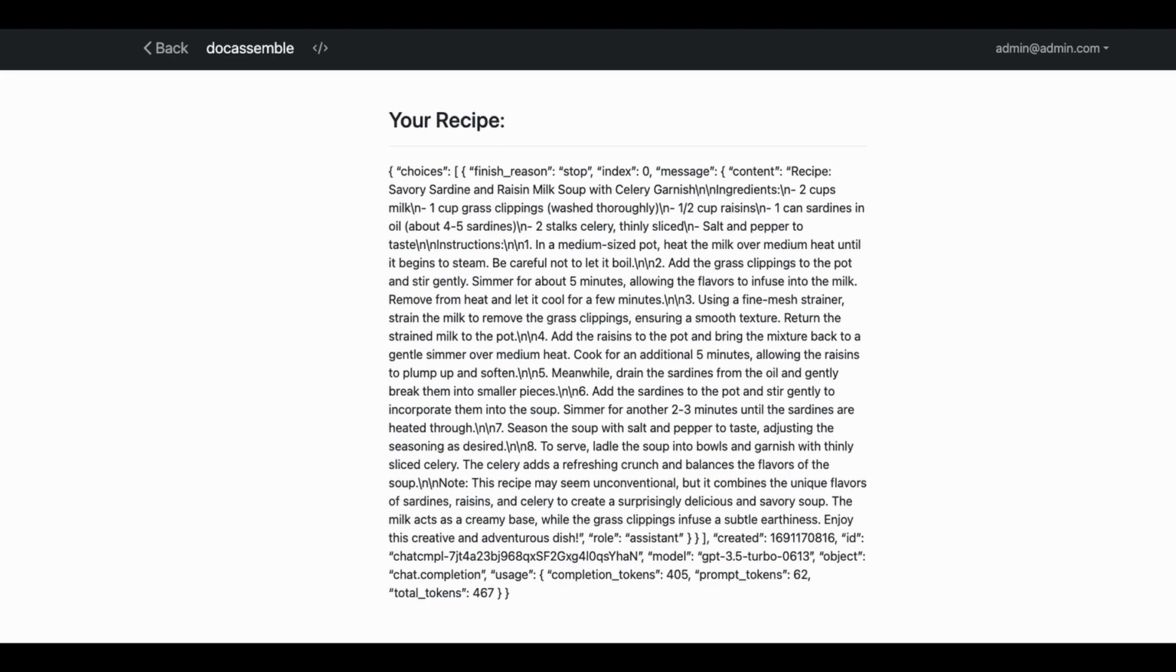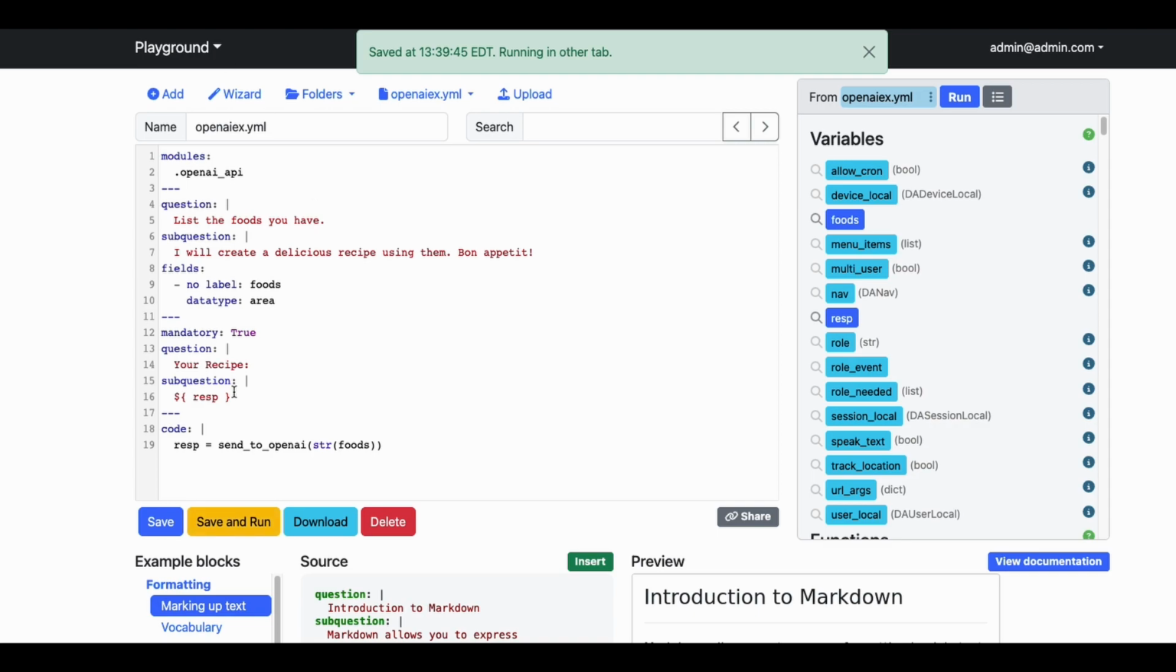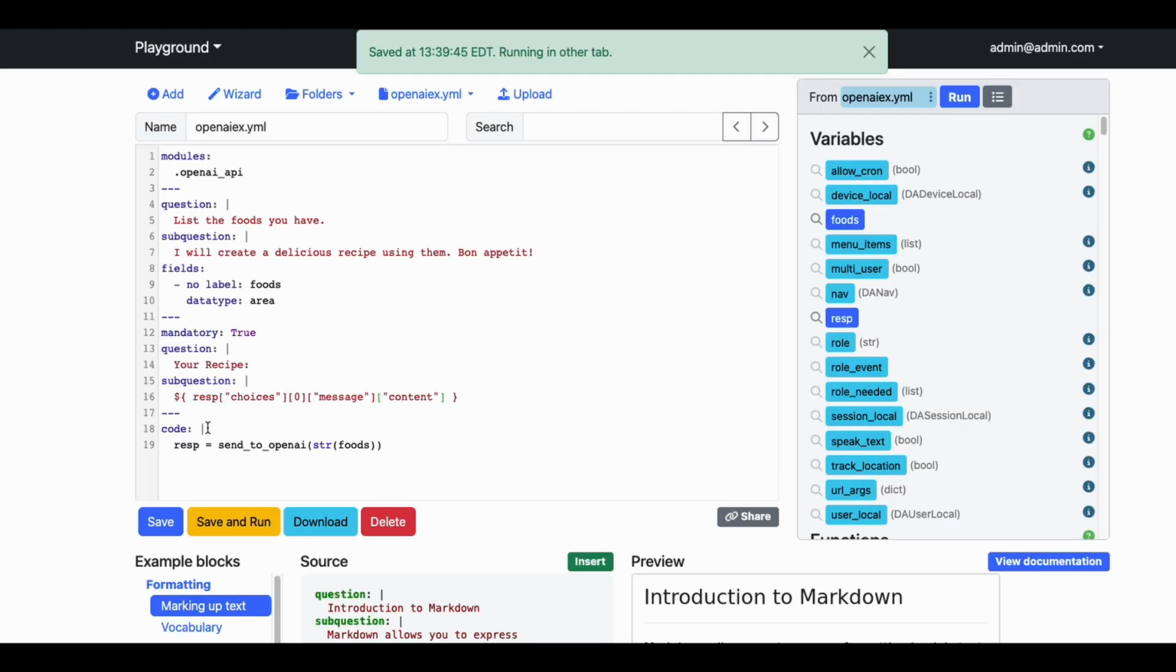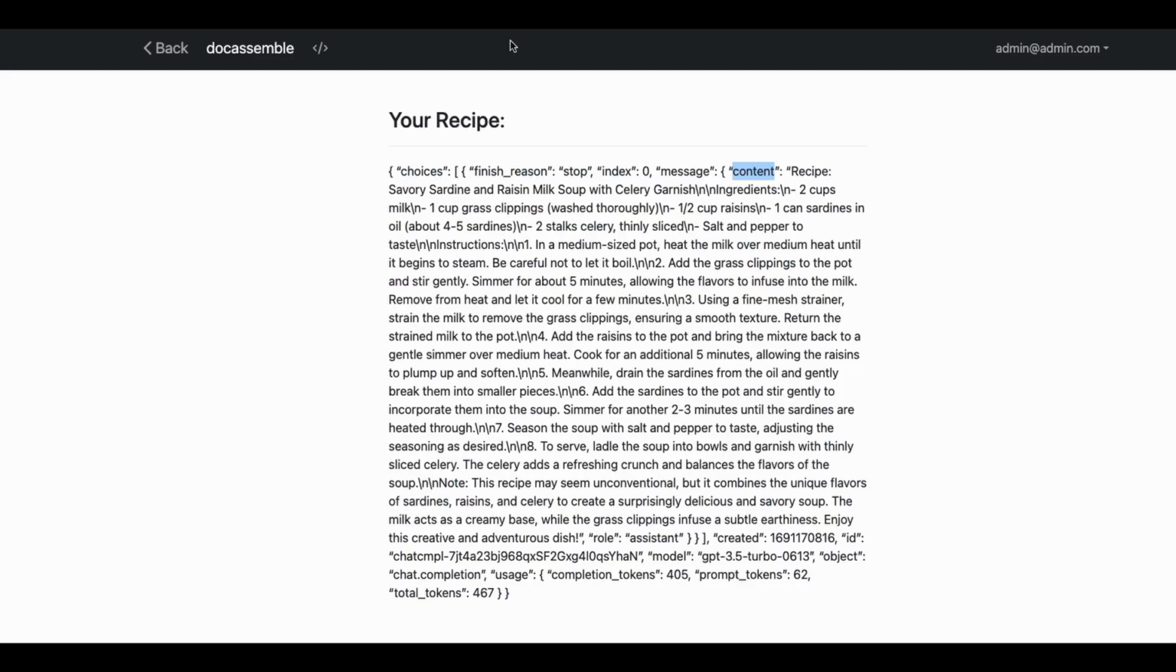In order to do that, I'm going to go back to the playground, and I'm going to modify what we're seeing, the RESP, which is the result of this function, so that it chooses just this section here, where it says content, and then it gives me the recipe. So I'm copying and pasting this in, but it's useful to talk through what it's doing. You'll see that I have these little brackets here with choices, and then a 0, and then message, and then content. So let's go back and look at what we're getting back.